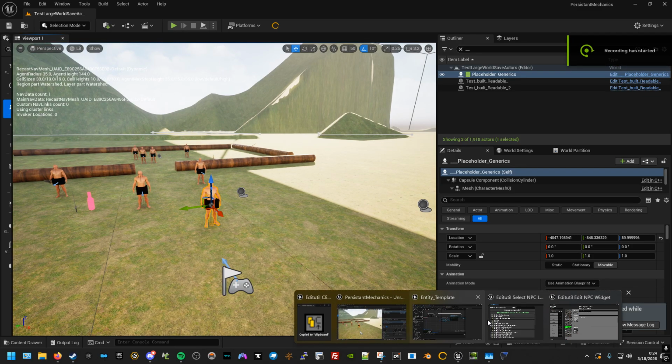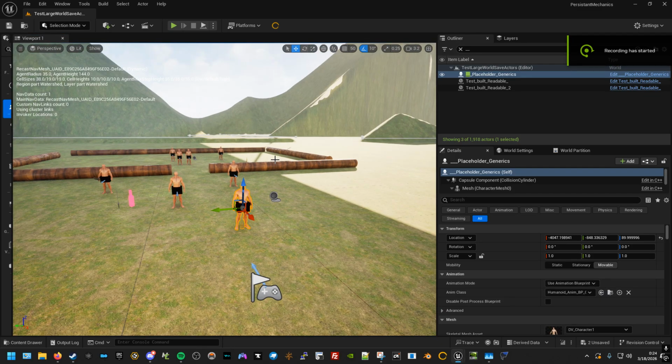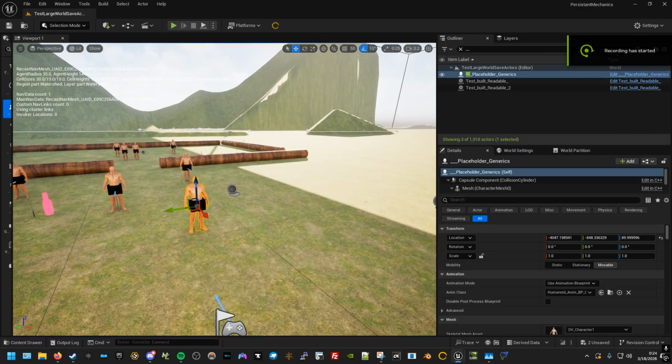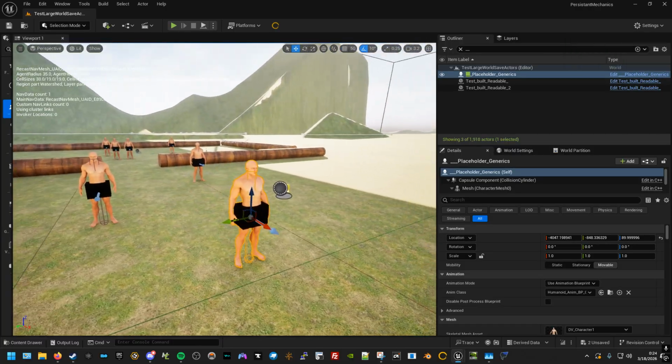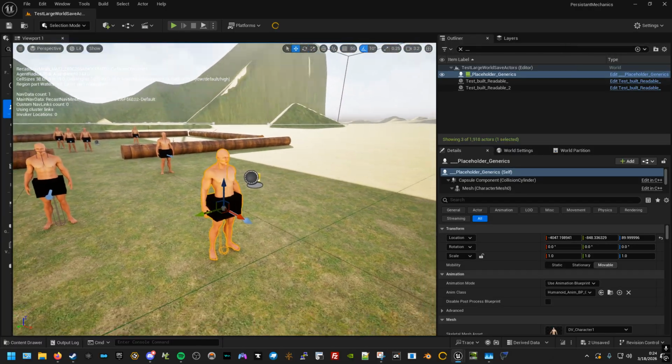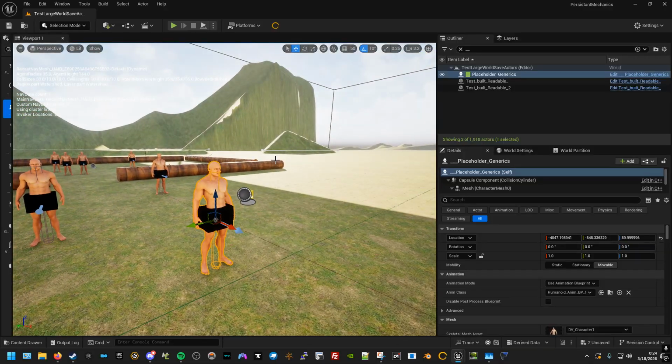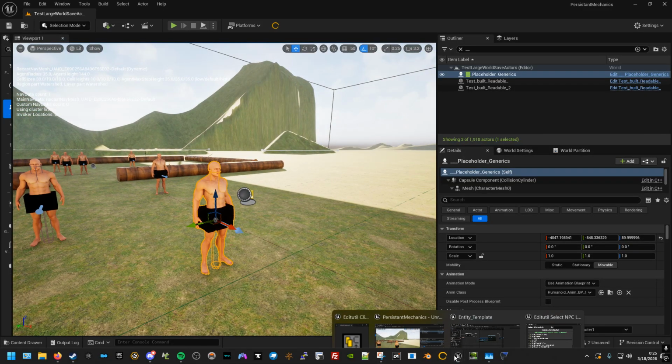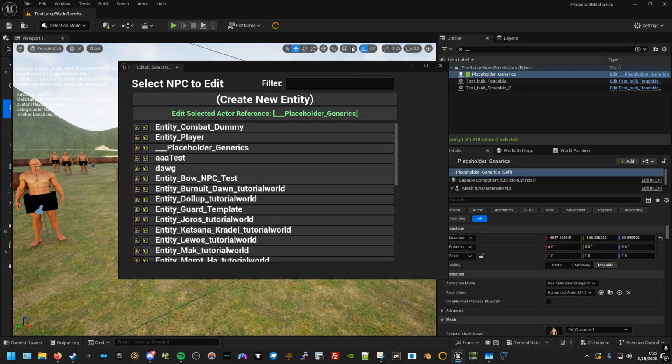Hello, welcome to another development log for my game that I'm working on, named Project Persistent Mechanics. And I've finally finished up with the editor utilities.